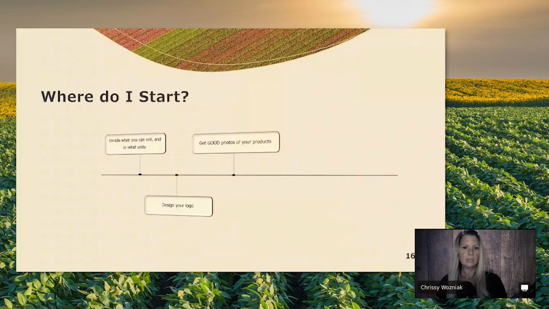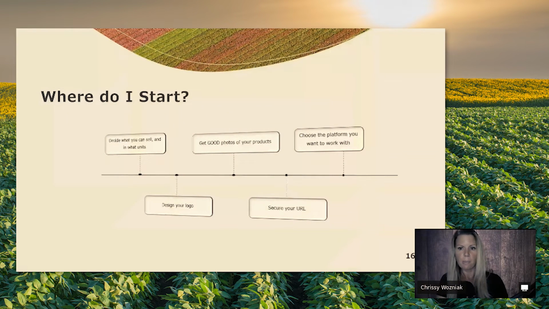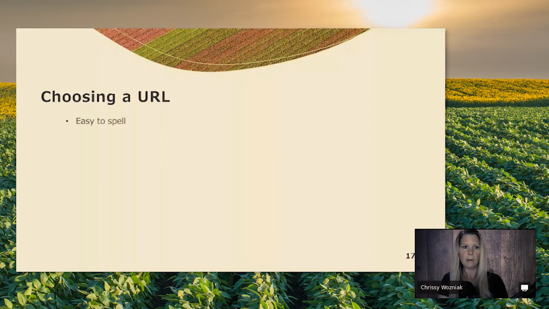Next thing you need to do is get good photos of your products. If you don't get good photos of your products, you can get stock images as well. And there are a lot of different places you can get those. We'll go through that later as well. You need to secure your URL, which is your .com, and then choose the platform that you want to work with. So first, let's talk about choosing a URL.